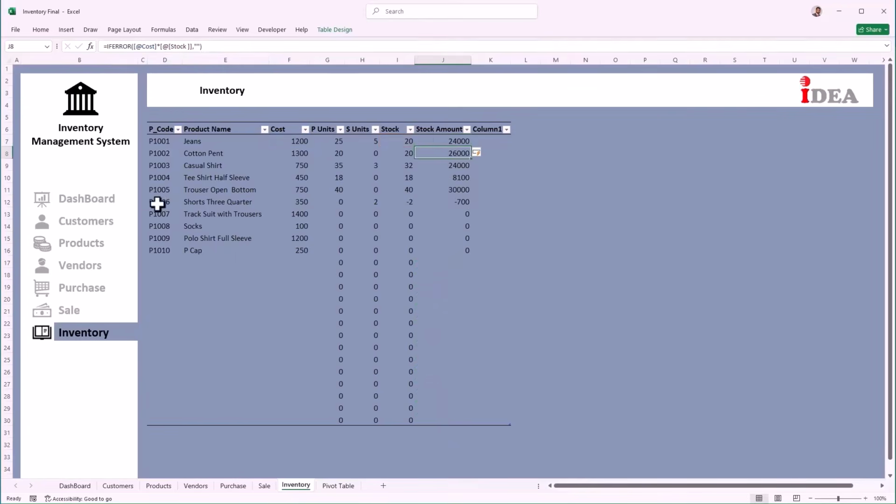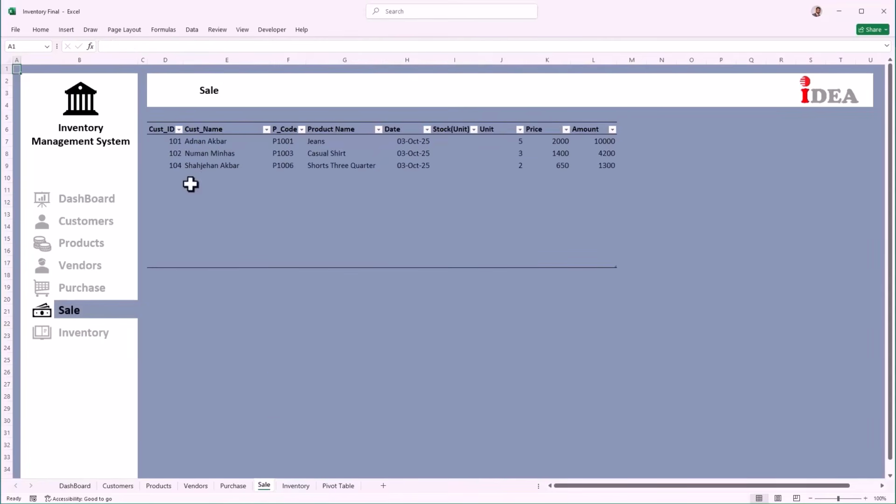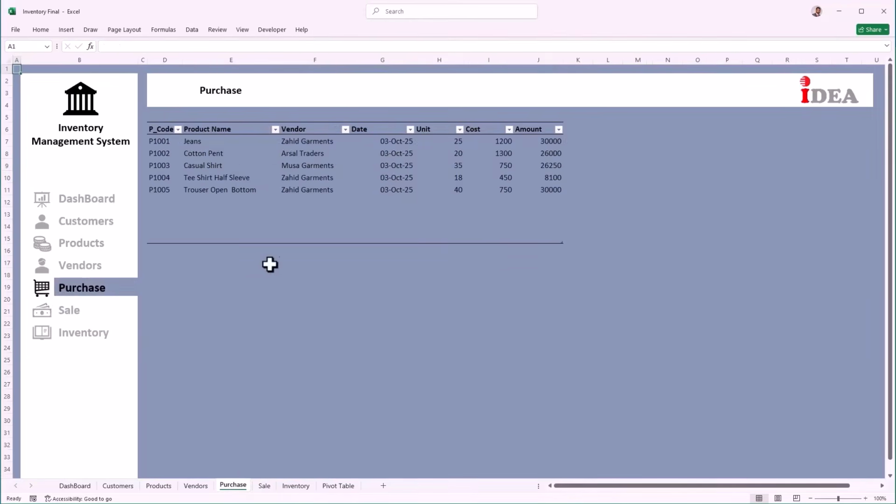Here, you'll notice that the product code P1006 is showing -2 units in stock. Let's fix this issue step by step. First, go to the sales sheet. You can see that 2 units of P1006 were sold. Now switch to the purchase sheet, and here, you'll notice that we haven't purchased any product with code P1006 yet.